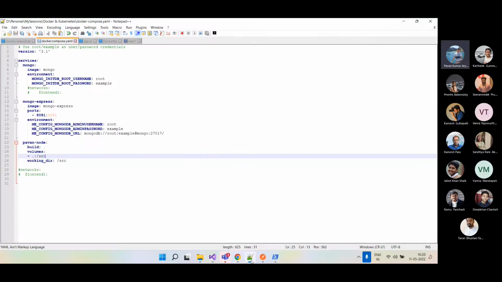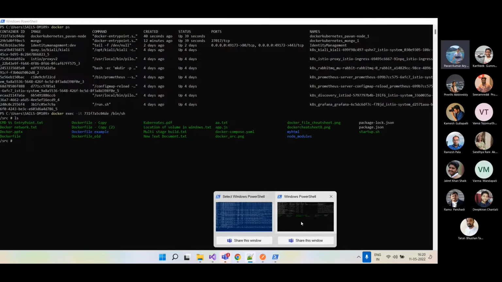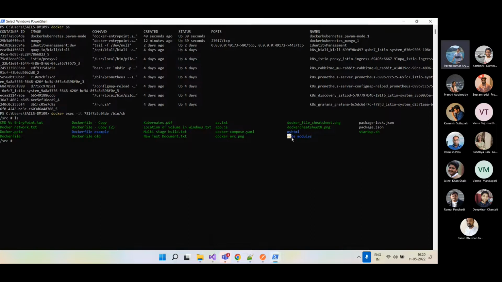So now when I gave the same command, with dot src, this time all this code, including node modules, everything got copied. So even these node modules got copied.